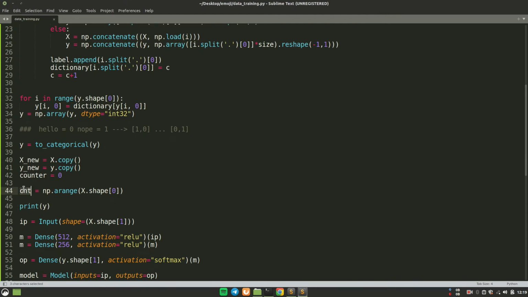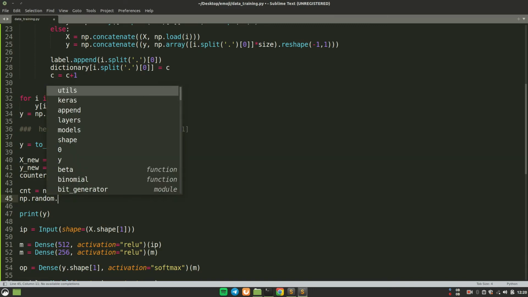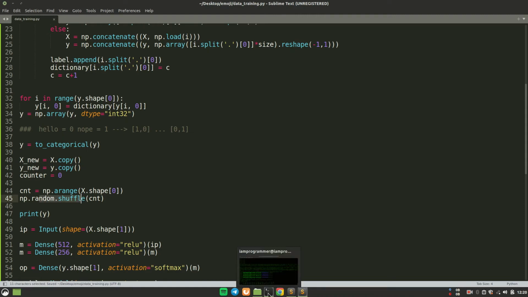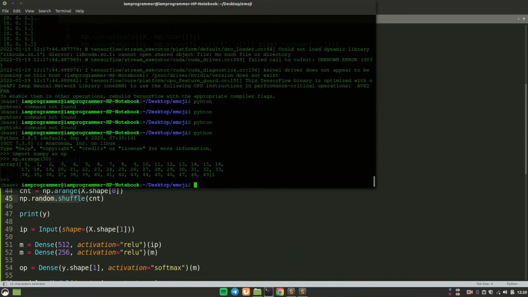We are storing it in CNT, and then later on we are saying np.random.shuffle on that CNT. This shuffle function is going to shuffle all these values from 0 up to 49, moving all the values from their places.